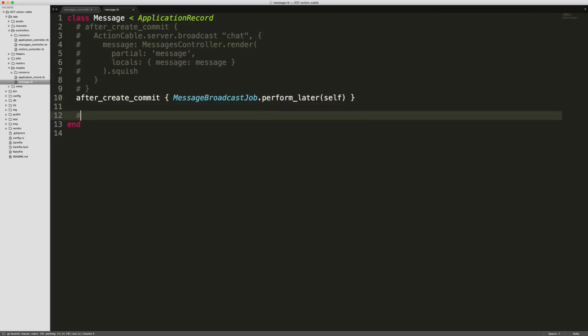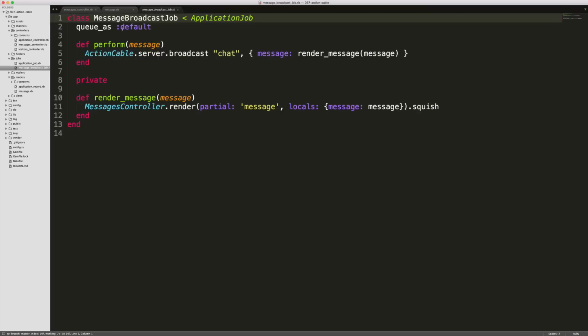We can create this message broadcaster job in your console by typing rails generate job and then passing in message broadcast. Then if we go to our job, the perform_later will call the perform method, and you'll see that we're still calling ActionCable.server.broadcast, passing in our channel, and then the hash. We're also creating a render_message private method here, and this will actually do the rendering of the partial, and then return it back to our perform method, and then that will be broadcasted out.